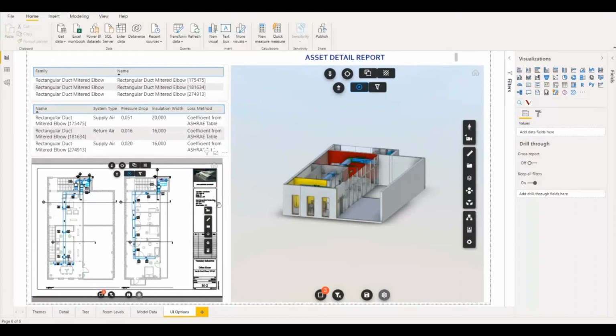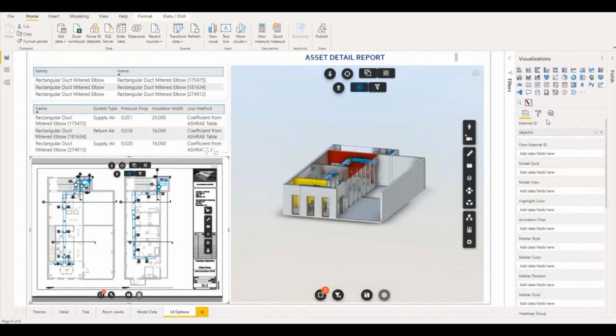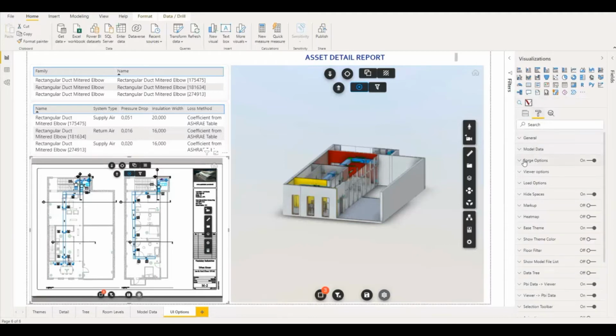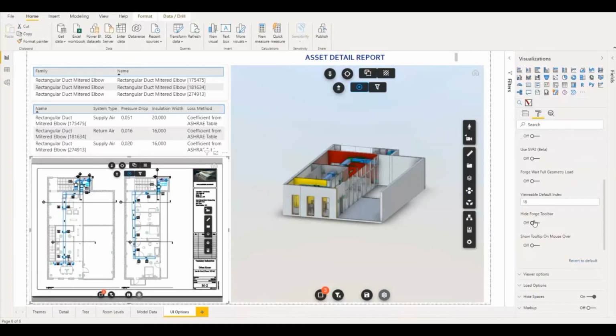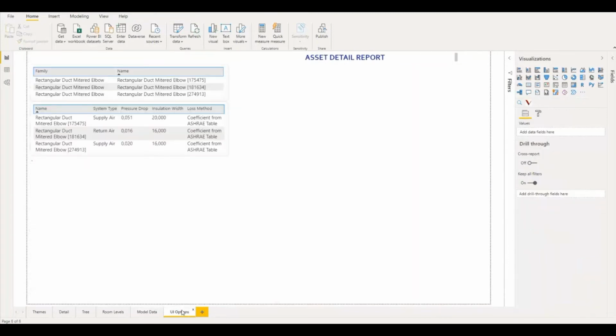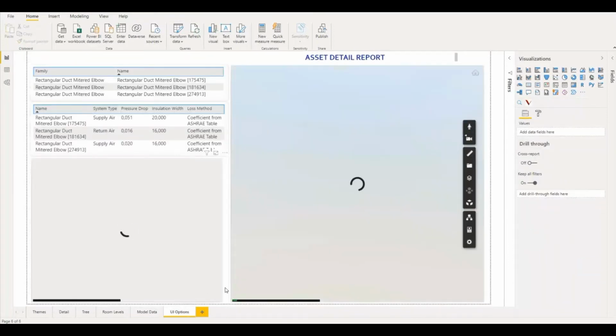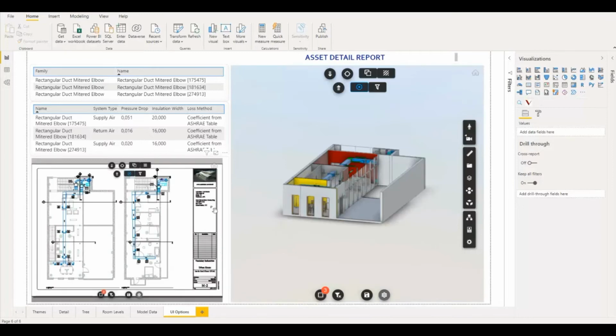Now, in this specific case, our users aren't going to be managing the Forge options. So what we can do is actually hide the entirety of the toolbar. If we go over to Forge options, in the bottom, we have Hide Forge Toolbar. Let's switch and come back. And we can see that the entirety of the right toolbar has been removed. Let's do something similar for our other toolbars.